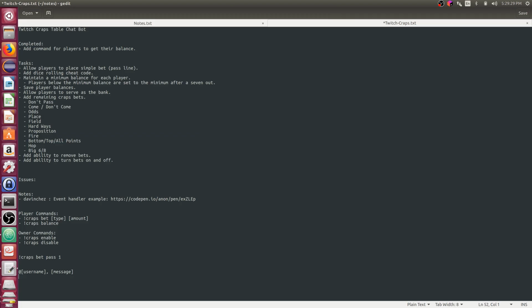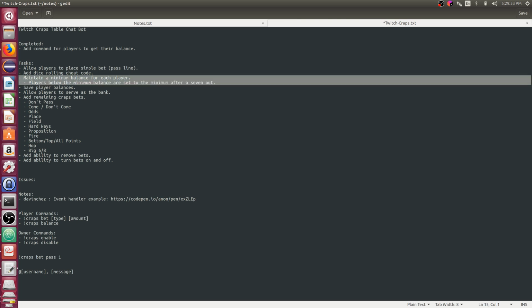This leads me to this other task. I maintain a minimum balance for each player. Players below the minimum balance are set to the minimum balance after a 7 out. So right now I've screwed myself. I can't place any more bets until I stop and restart the bot. And I'd want to have players be able to get more money if they completely empty their bank account.